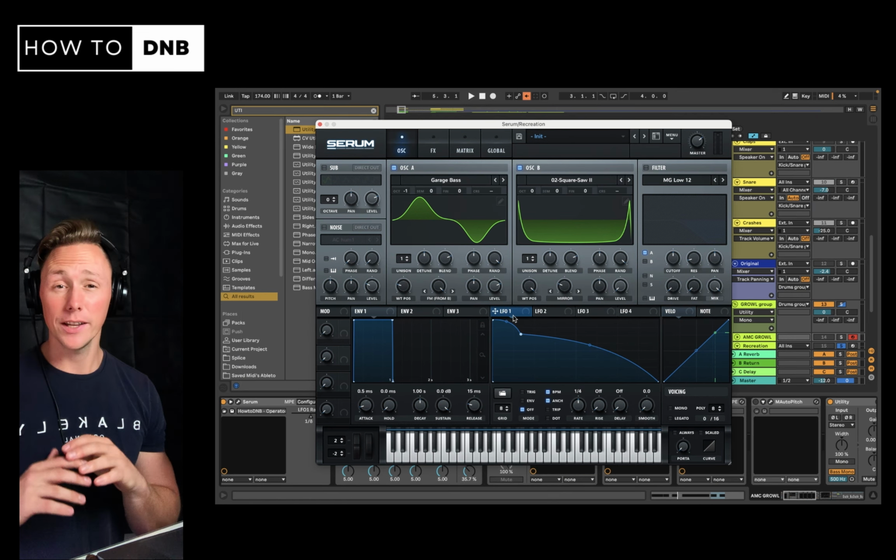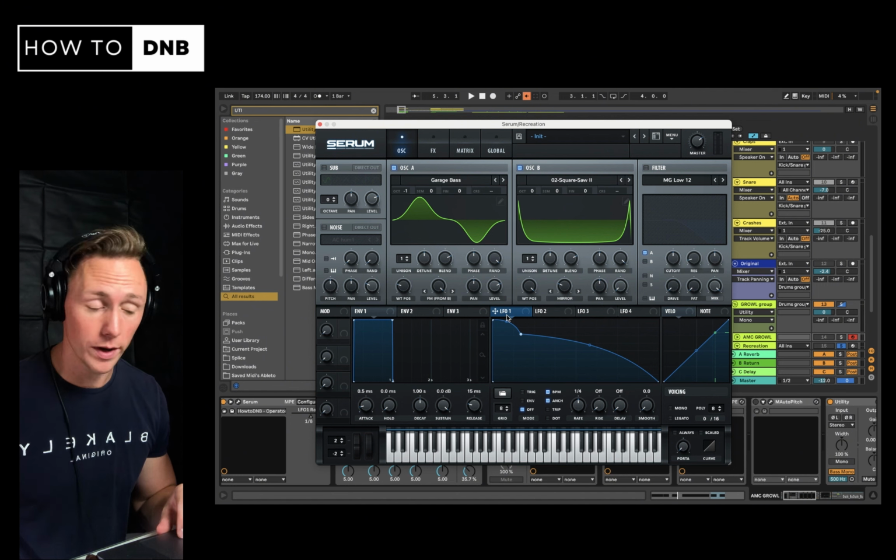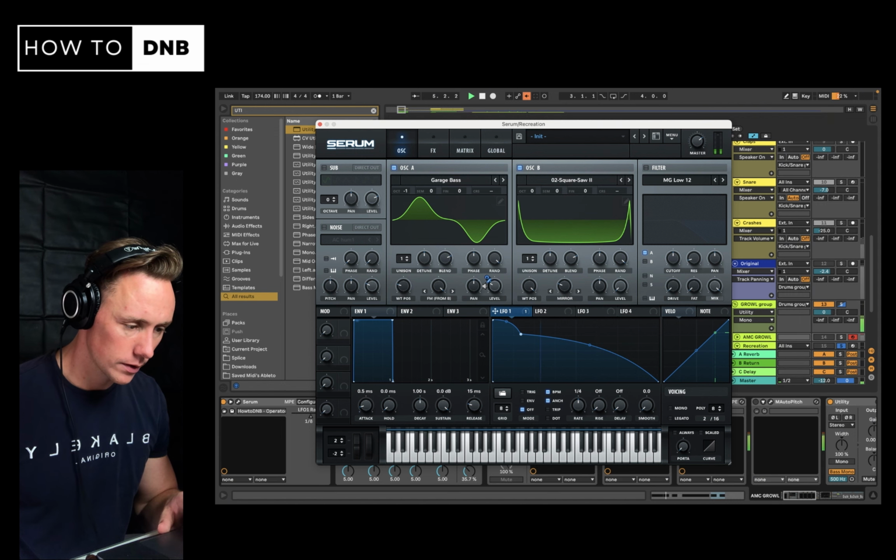All right, and we're basically going to be applying this to a lot of parameters, just to cause a lot of movement. So the first thing that we're going to do is push it onto this level here. And actually, we don't even want this level to be super high. I'll show you why in a minute. And of course, we have to put this on trigger mode as well.